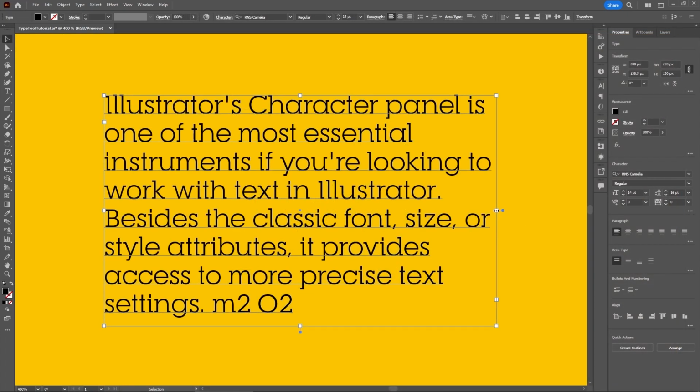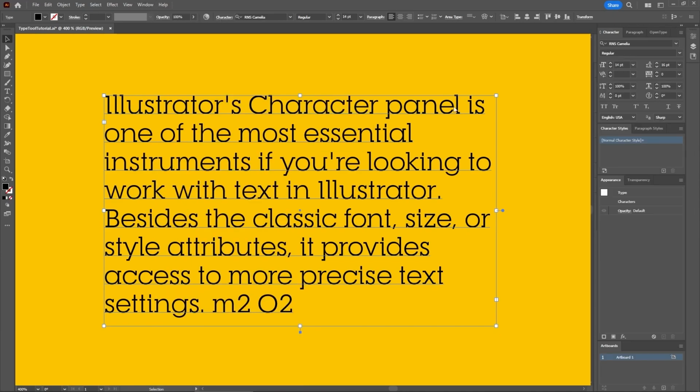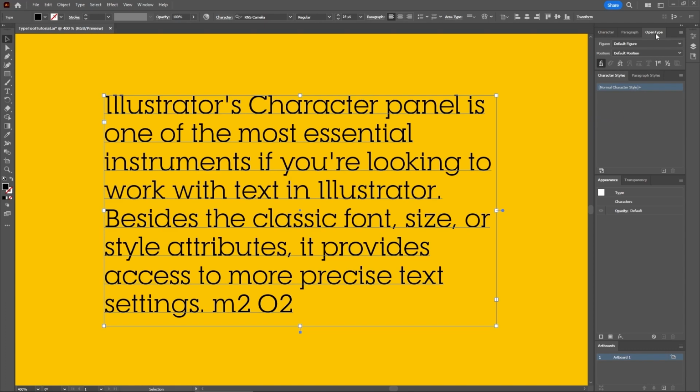Now that you learned the basics of type tools, let's see how you can further edit text using the type panels. To easily open most of the type panels, just go to Window, Workspace, and Typography. As you can see, this gives you access to the Character panel, the Paragraph panel, the Open Type panel, as well as the Character and Paragraph Styles panels.